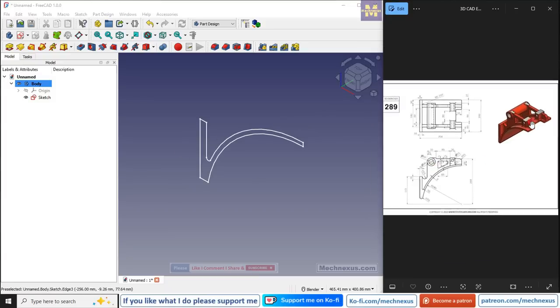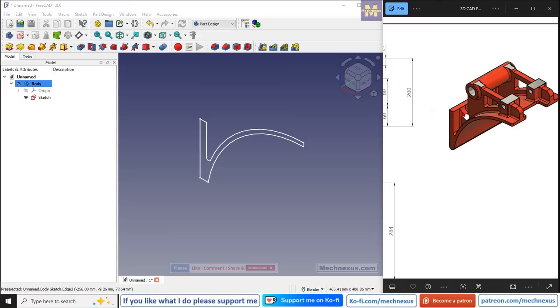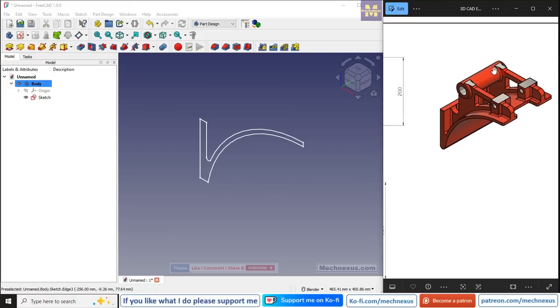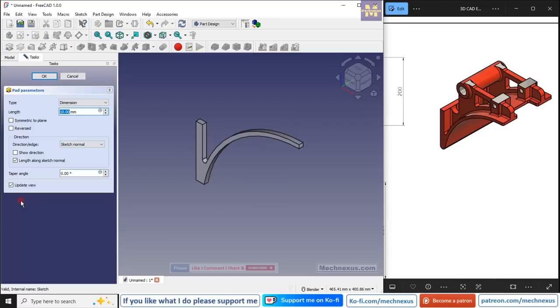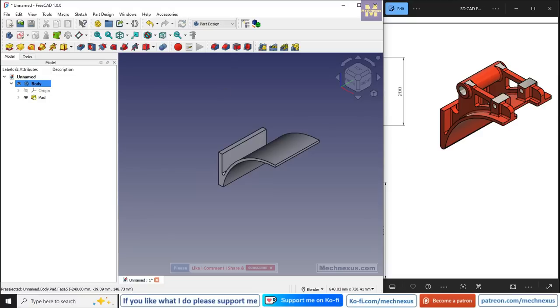So here if we compare with the isometric view, basically we have created this profile, and now we will extrude it to the distance of 200 mm, but we will make it symmetric to the plane. So select the sketch and click on the pad, and here provide the 200 mm, and at the same time make it symmetric to the plane.